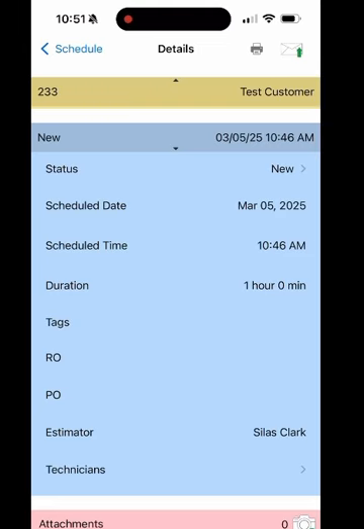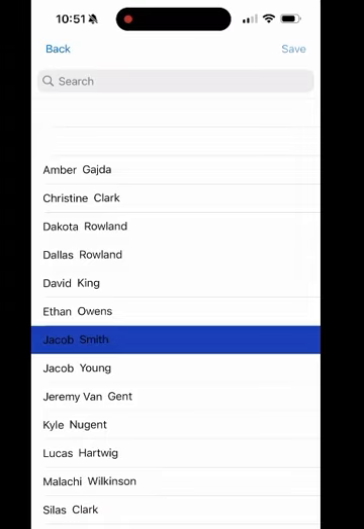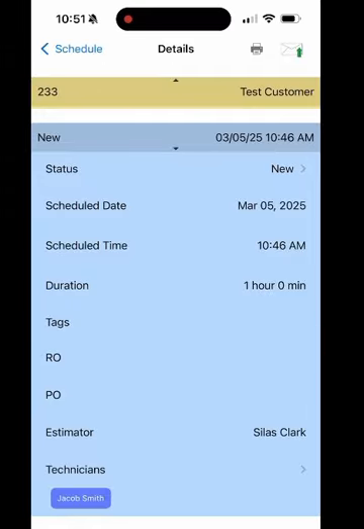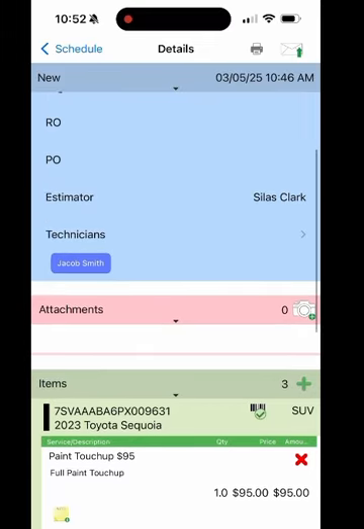Now we're going to go up and assign a technician. So that's, you definitely need to assign a technician for every invoice you do. It'll keep track of your commission rates and everything. It'll make it really easy to keep track of all your sales.